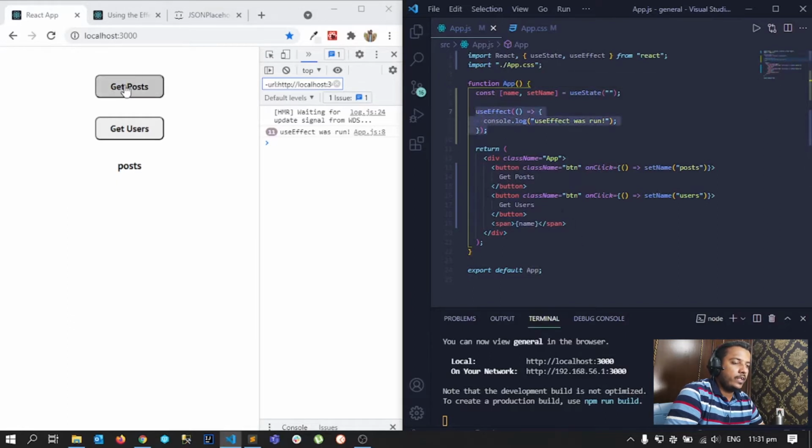So here when I'm changing the name, the app component re-renders and useEffect is called again. But if I click get users multiple times, you can see that it is not called again and again. Why? Because whenever I click get users, it is not changing our state. It is already users. It is not updating it. So the app component is not re-rendered and useEffect is not called.